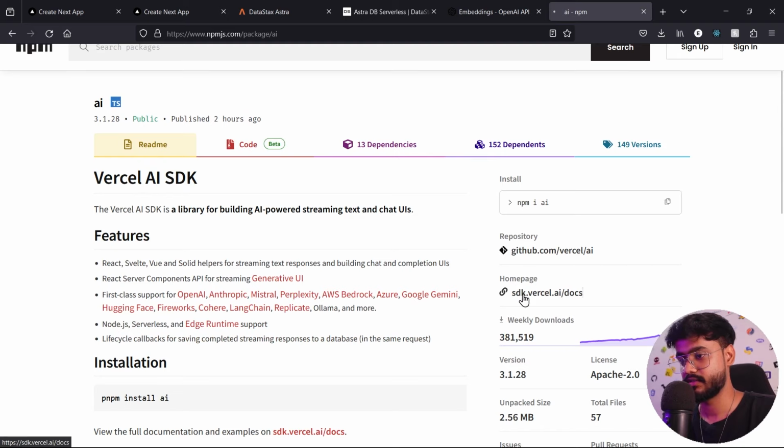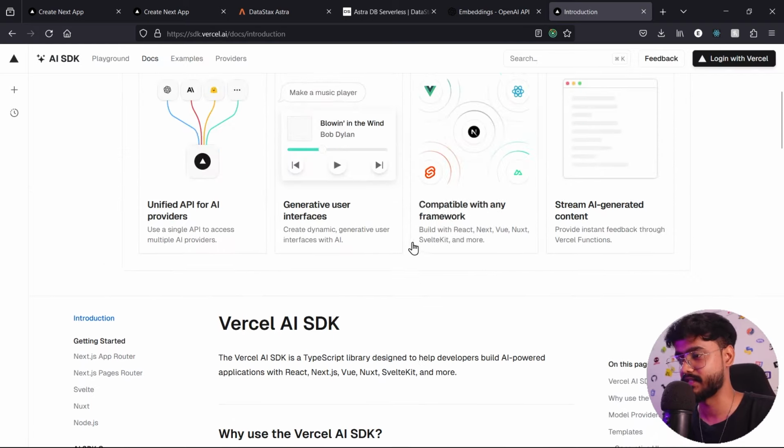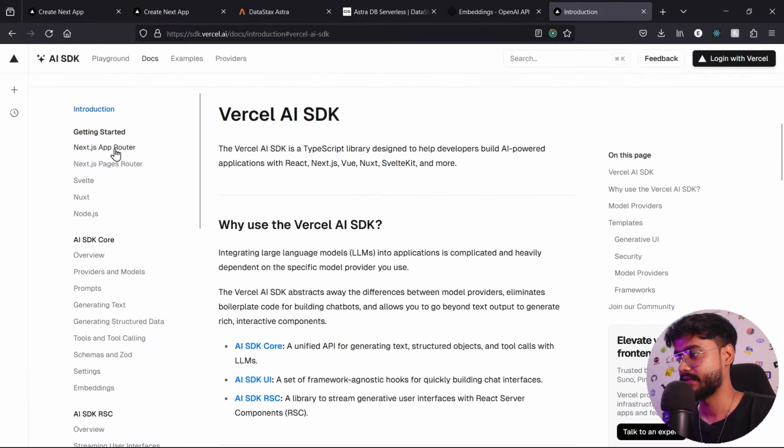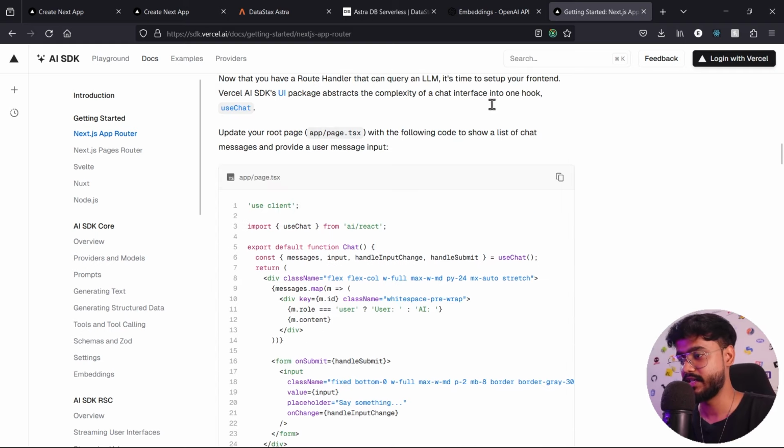So okay, let's go to the home page. All right, the AI framework for TypeScript or JavaScript as well. If I click on Get Started, you're going to see the Next.js App Router, and basically this is what we are supposed to do. You can see we have created a function called POST, and it's going to take the messages coming from the frontend and provide them to OpenAI, and then OpenAI will stream the result. For example, if you ask it any question, it's going to respond from OpenAI first, and then stream it from the backend to the frontend, right?